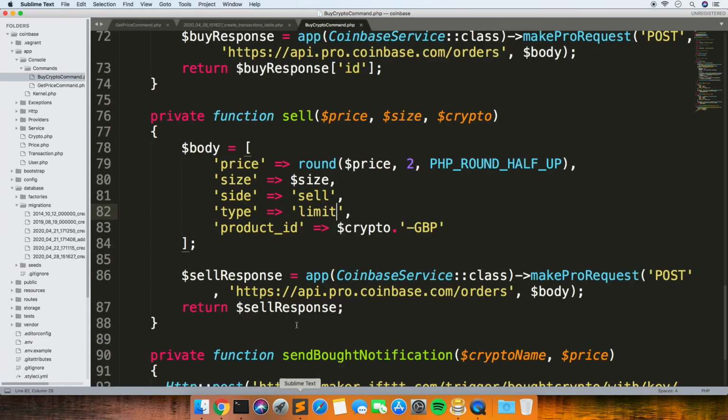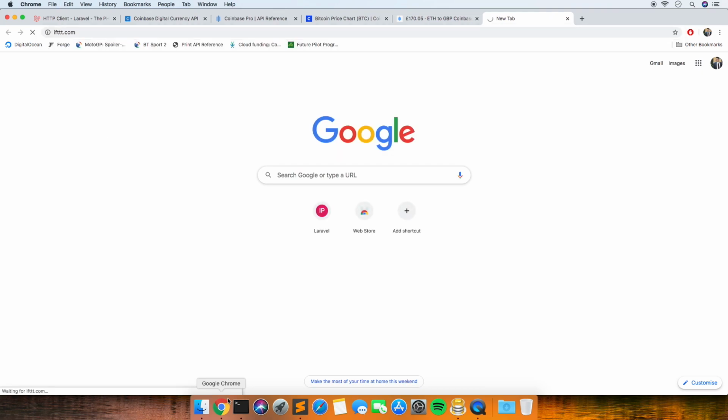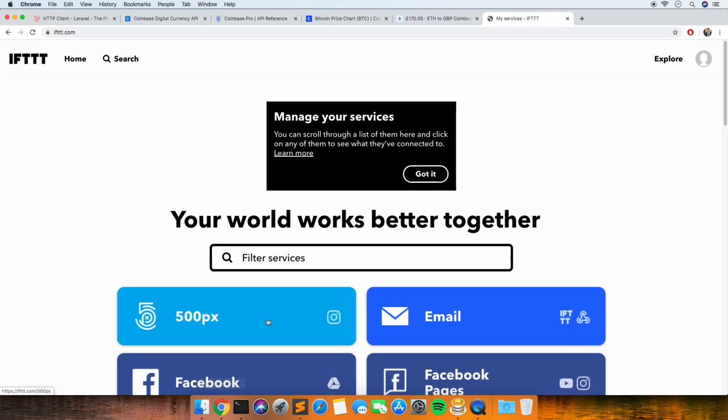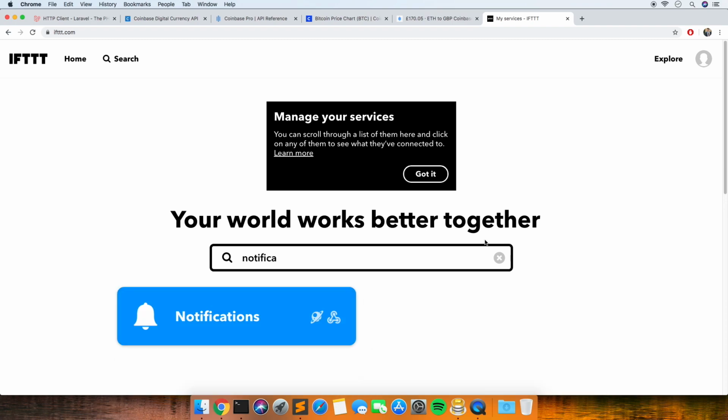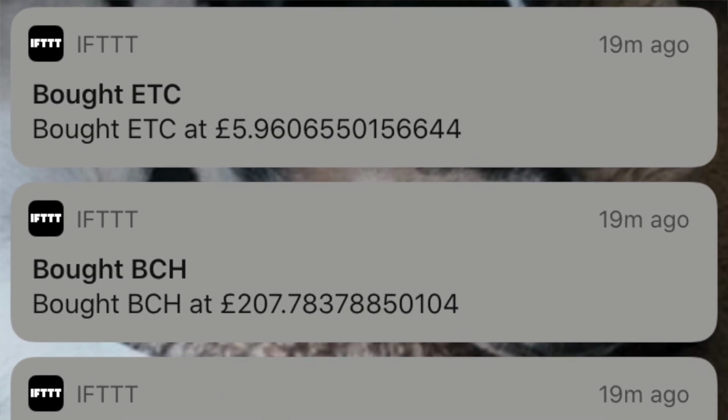So then once it's done that, I don't know if you've ever heard of ifthatthenthis.com. It's basically just a website where you can pull together different APIs, and they've got a really nice interface. What I've done is you can send a notification to your iPhone. So once it buys some, I can send a webhook with a little bit of data in it, and it'll ping up on my iPhone like just bought this much at this amount.